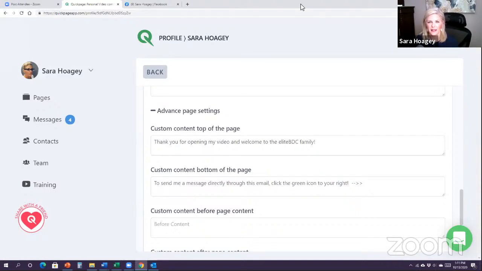I'm going to annotate this a little bit. So what that means is right here, in this internal app, this is for support. But if you're looking at a Quickpage and someone sends you a video, it's so that the customer can reach back out to you and send you a message.